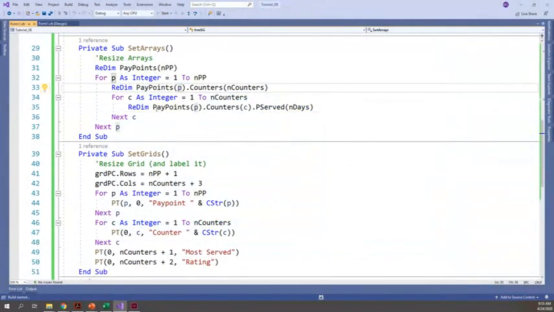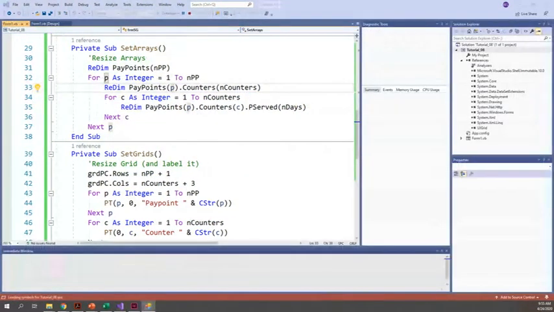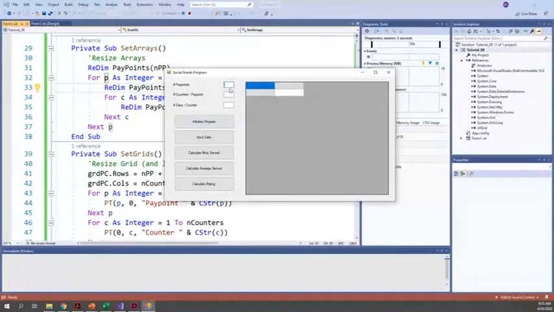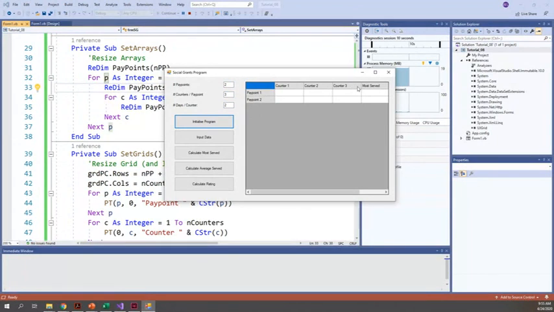We're going to press start, and let's run this again. Okay, so it is 2, 3, 2. Initialize our program. You can see that there's 2 pay points and 3 counters plus a most served column as well as a rating column. And if you are not sure that this is correct, I would alternate the values and see that, okay, now there's 3 pay points and 2 counters, so it is correct so far.